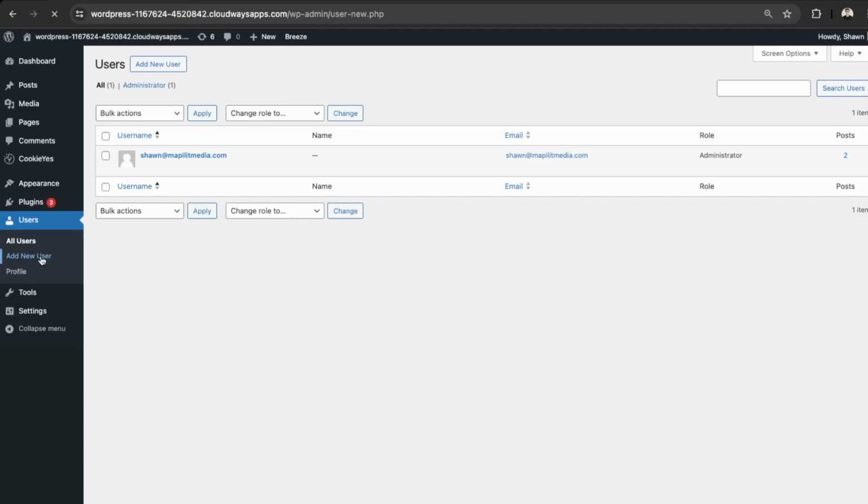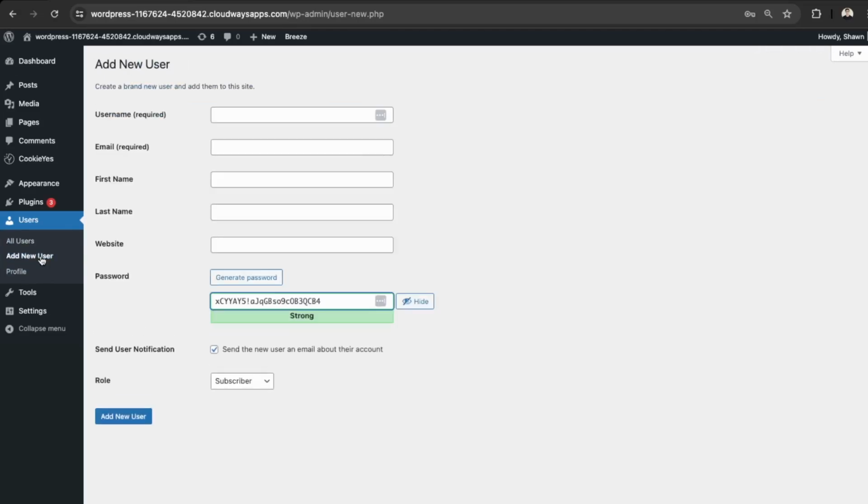Okay, so to add a new user, what you want to do is go here to add new user. Okay, and then you're gonna set up a username. Let's say Maplet Media, and then add a new email. So I'll just use a different email. Okay, and then first and last name. And then these are just optional. I'll just fill them all out.